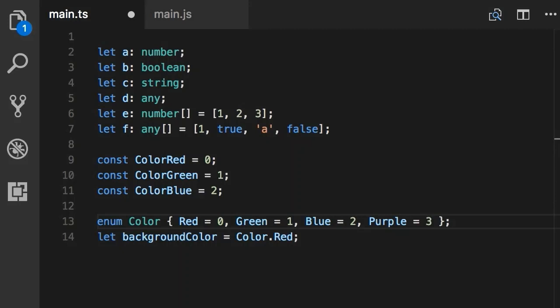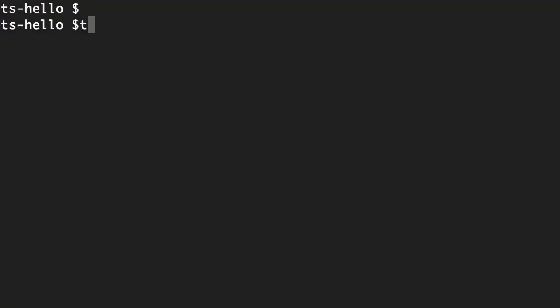Now let me show you something. Let's compile this code and see how we get enum in JavaScript. So TypeScript compiler main.ts.